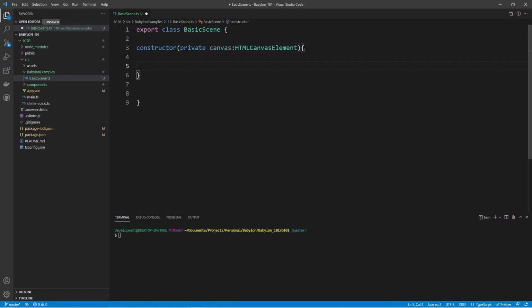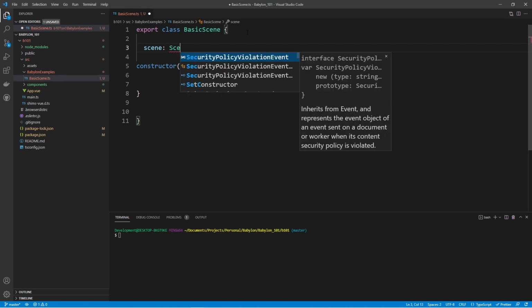Now, in the constructor, we're going to set up a couple of different things. For a Babylon scene to work, we need an engine and we also need a scene. So the engine powers everything while the scene is kind of like the level. So we're going to add in things like cameras, lights, so on and so forth. So right above the constructor itself, I'm going to declare a couple of variables. So the first one is going to be called scene, which will be of type scene.